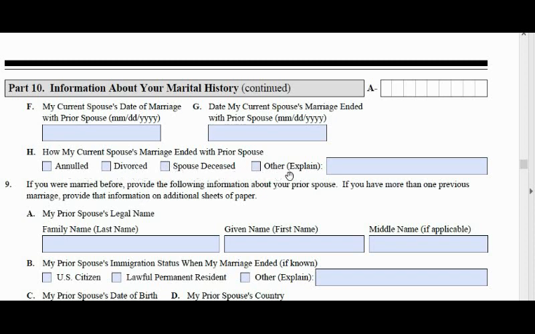Okay, and then on 9, if you were married before, provide the following information about your prior spouse. So now you, the person who's applying to become a U.S. citizen, to be naturalized. If you've been married before, then you're gonna provide information about your previous marriage. Okay, you're gonna start with A.